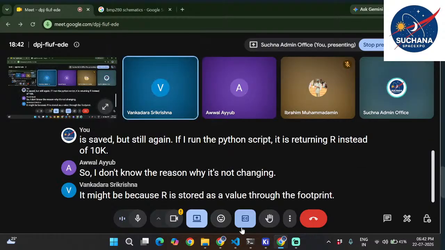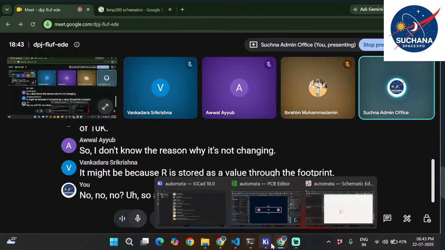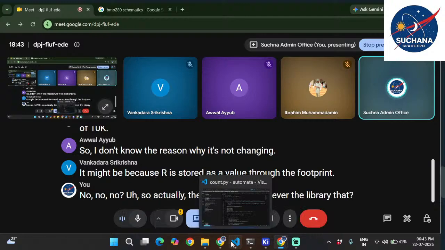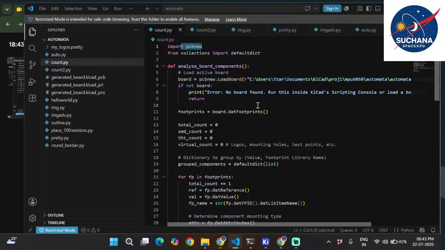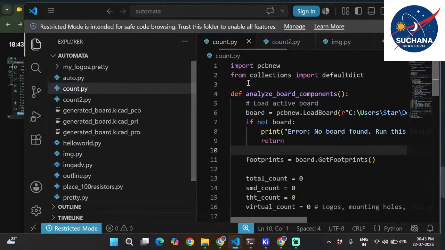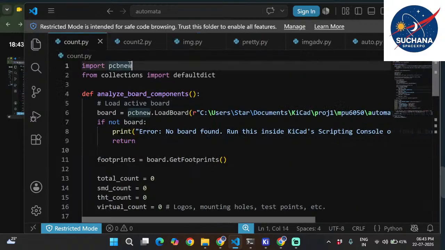No, no, no. So actually, whatever library we are using in the Python script, I will show you that library. Okay. So this is the library that we are using. Import pcbnew. You can see that library name, right? So this is the library which we are using in the Python script, pcbnew. As the name suggests, this pcbnew library can access the pcb file only.